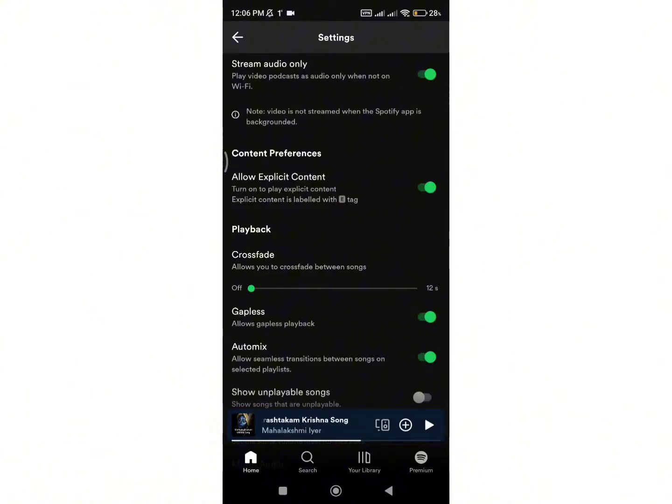So in order to enable it, just click on the slider and adjust to your preferred duration. For example, I want to adjust my slider to 5 seconds. That means the last 5 seconds of the song you are playing will be faded into the first 5 seconds of the song you are playing next. So that's it. I hope you understood how you can crossfade songs on Spotify.